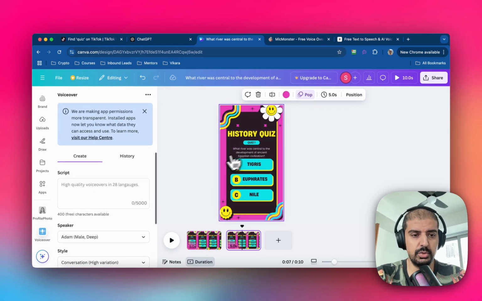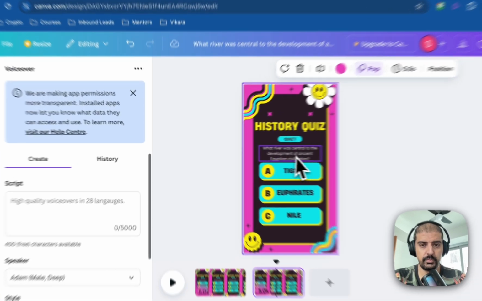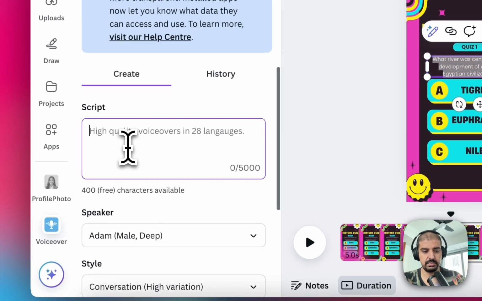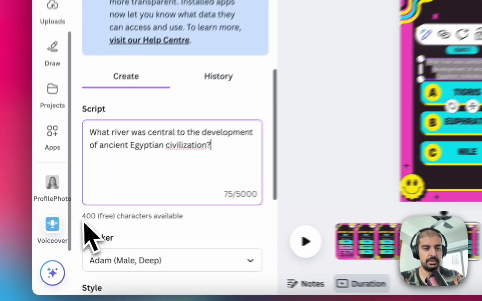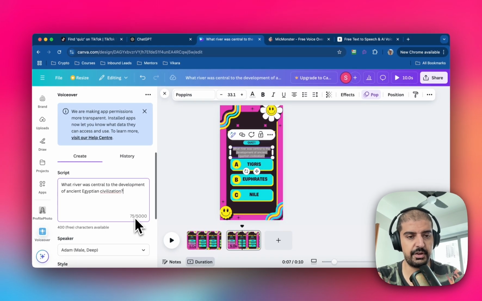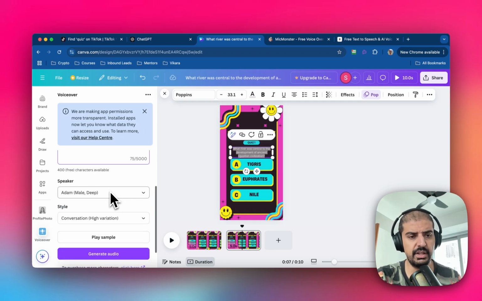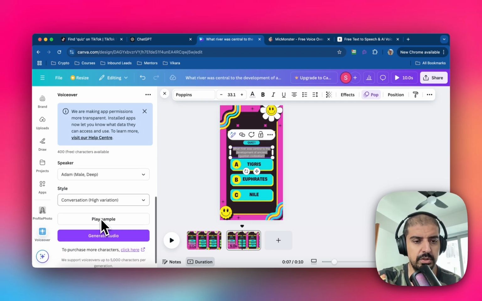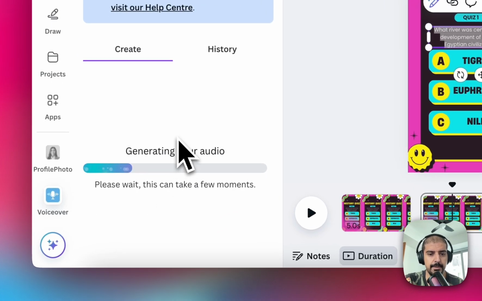For whatever it is that you want to put inside of the quiz here. Okay, so I'm just going to take this because it's already there, and it's within the 400 free characters because it's only 75 characters. Okay, and then for speaker, I like to use Adam, Mel Deep, and the style I like to keep it conversational, and you can generate the audio.